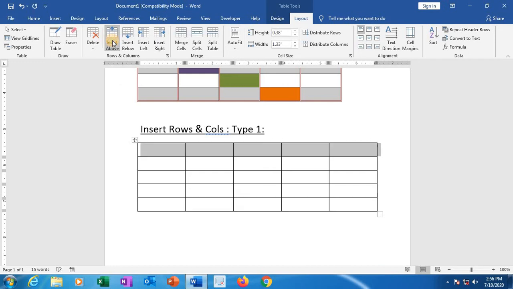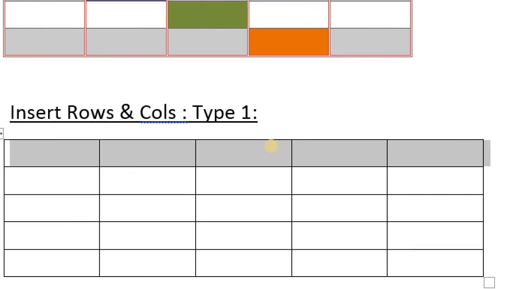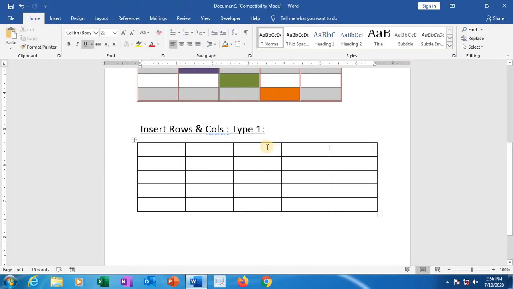See, whenever I click on insert above, immediately one row is inserted like this. Now totally how many rows and columns are there? 1, 2, 3, 4, 5: 5 columns are there. Rows 1, 2, 3, 4, 5: 5 rows are there. Previously we took only 5 columns and 4 rows. Now one row is added, so 5 columns and 5 rows.